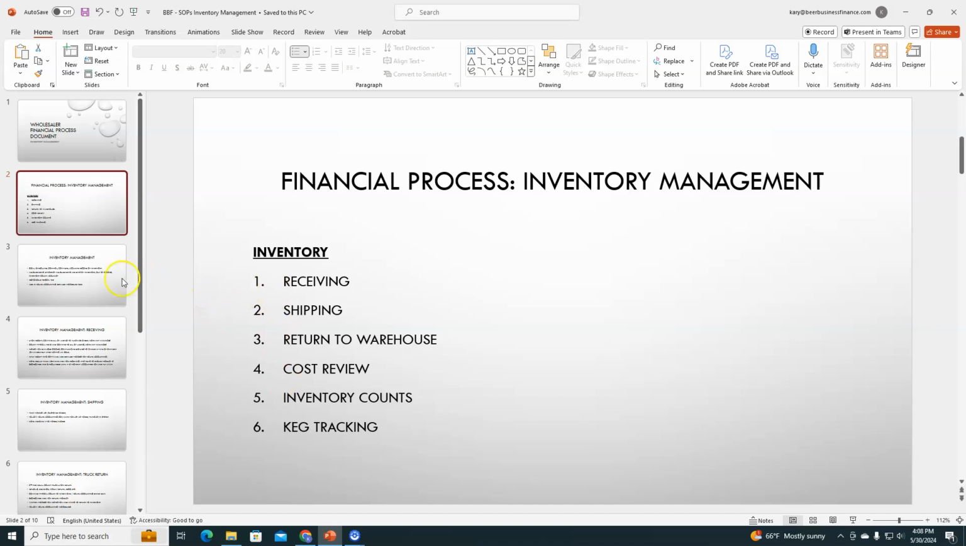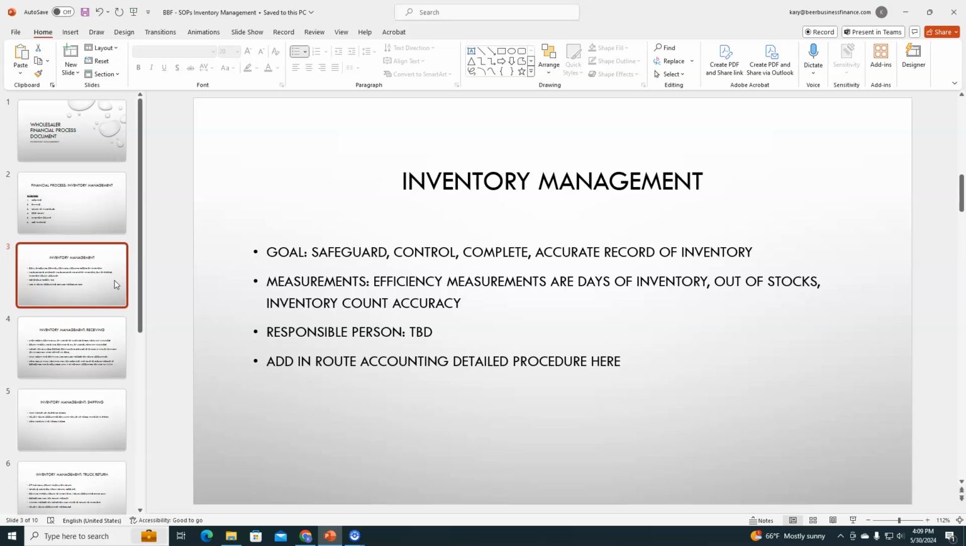So I'll go through each of these quickly, kind of give you an overview of how the document lays out. And again, the idea here is to give you an SOP that you can download and use right away. You're going to need to update this, obviously, based on what's best for your business and what your specific practices may be, but I think this will give you a good overview.